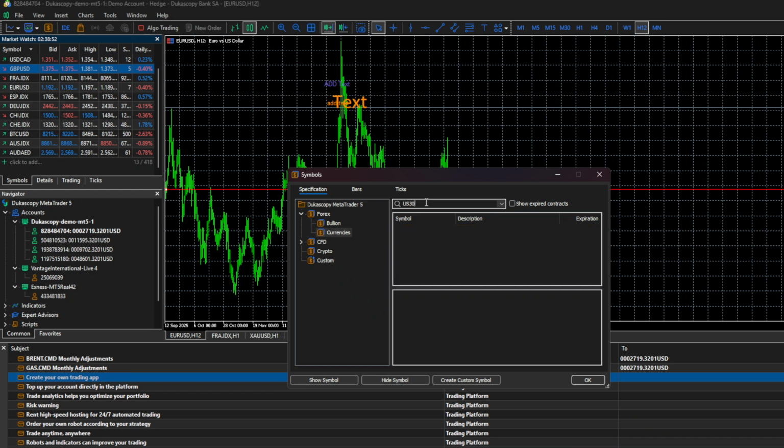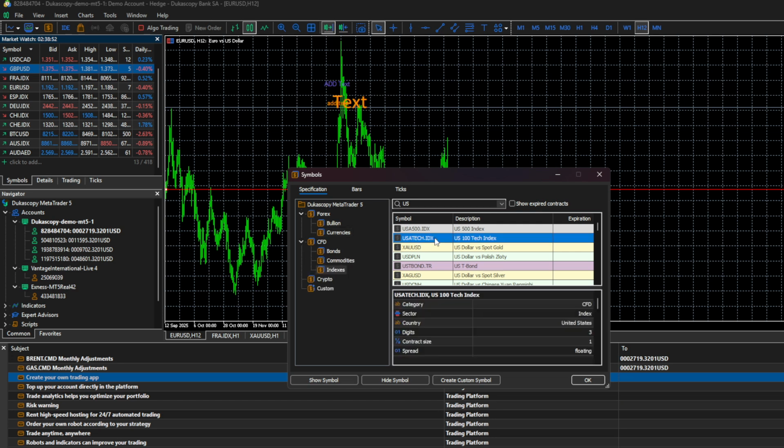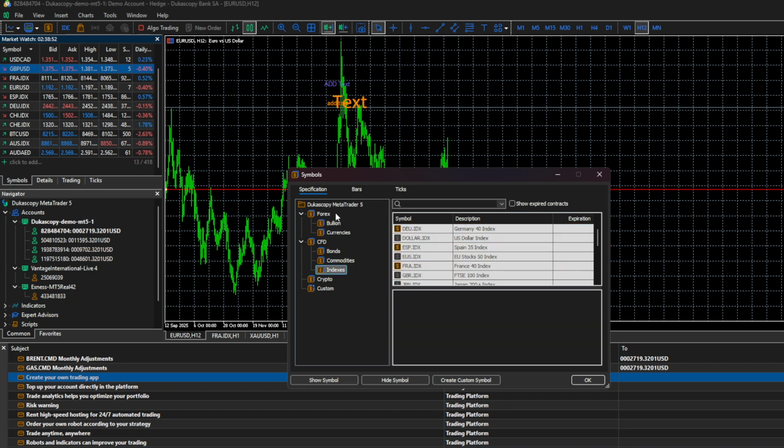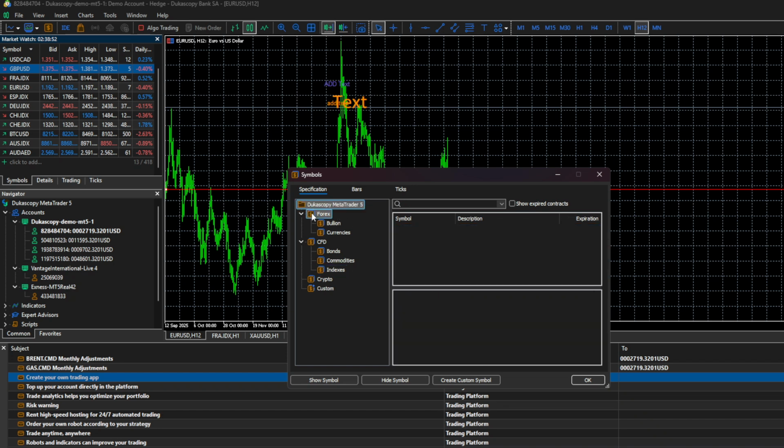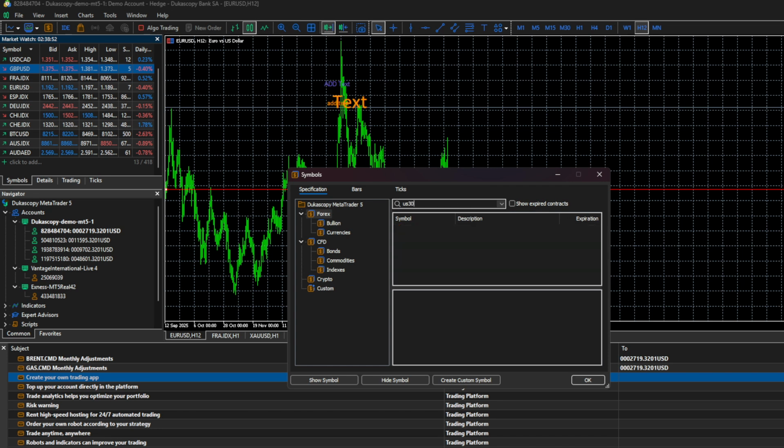Inside the Symbols window, you'll often see categories or folders. At the top, or somewhere inside the window, there should be a search field. Click into that search bar and type in US30. As you type, MetaTrader 5 will filter the results and show you any available symbols that match what you entered. The exact name might vary slightly depending on your broker, but as long as you see something with US30 in it, that's what you're looking for.